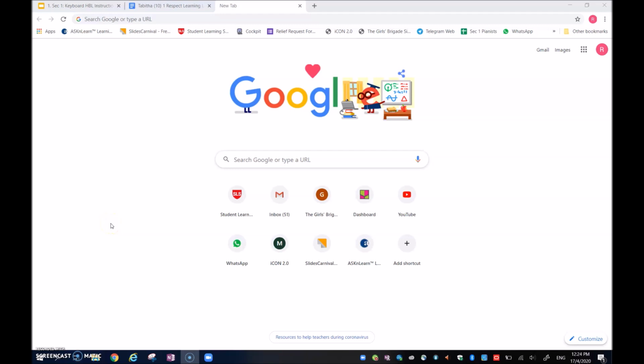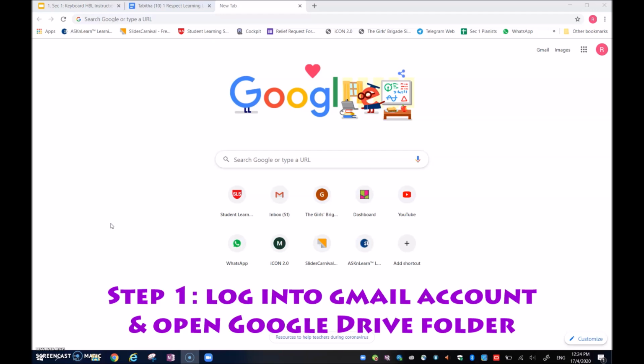Okay, hi everyone. Today I want you to organize all your learning logs into one folder. In future you will do this for all your music stuff. So now I'm at a browser, or if you're on your iPad, you open Google Drive, the app.